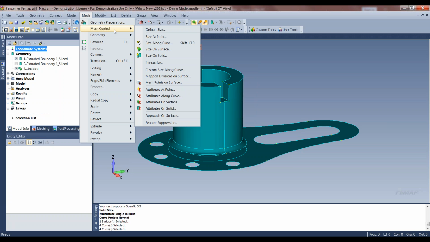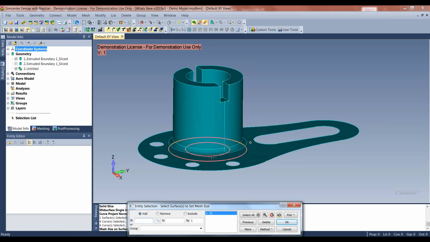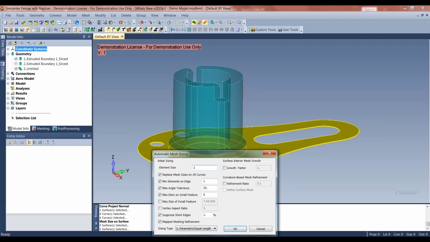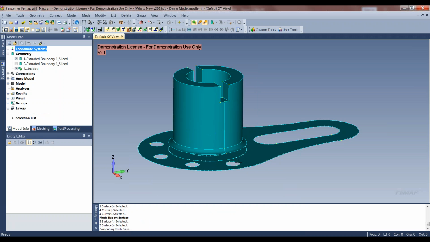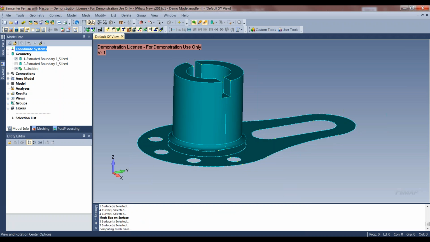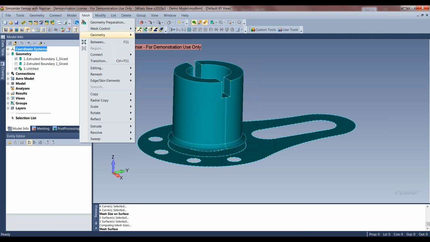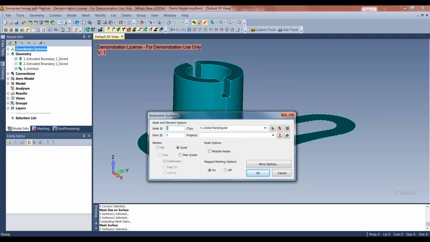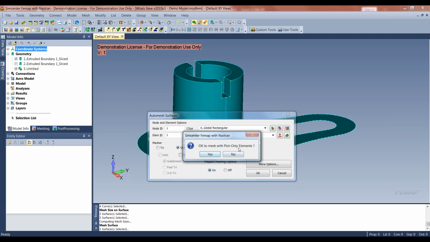So the first thing is we're going to set our mesh sizing. I'll say mesh control, size on surface, and I'm going to grab all 3 of those surfaces. I'll say okay, and I'm going to set the size to 3. I think this model's in millimeters, so 3 millimeters, and then cancel. And now we can mesh those surfaces, and I'll just select previous and say okay. Then I'm not going to select a property at this stage. We'll just mesh with plot only elements, because we're going to extrude them and then delete them.